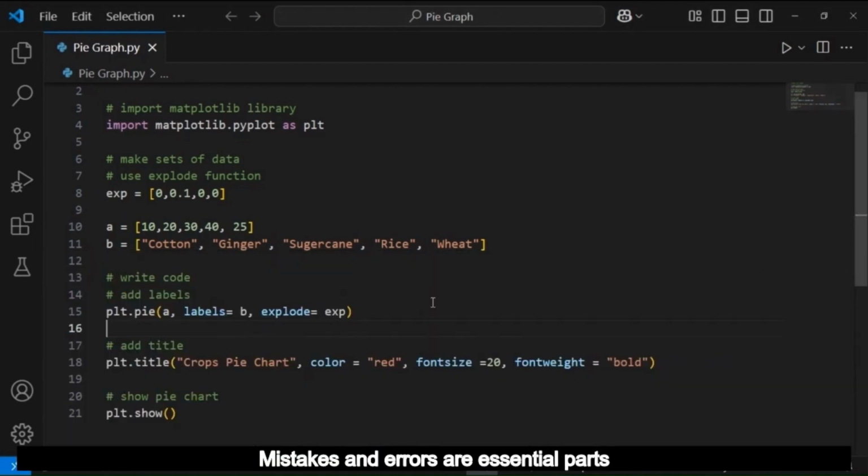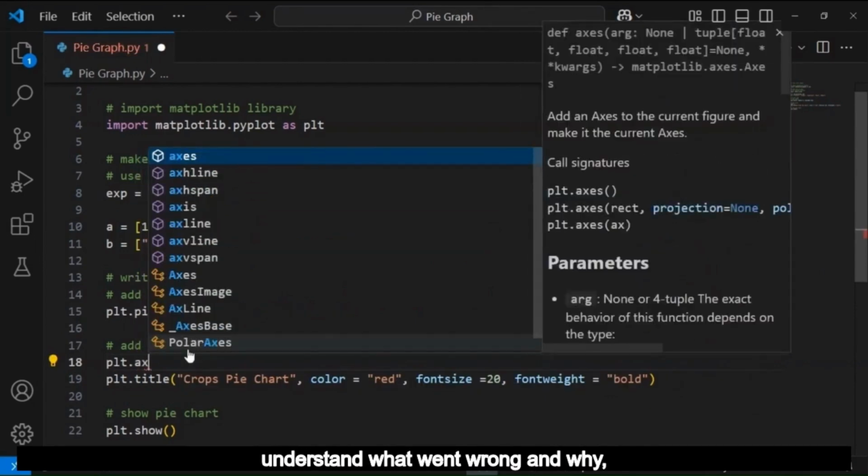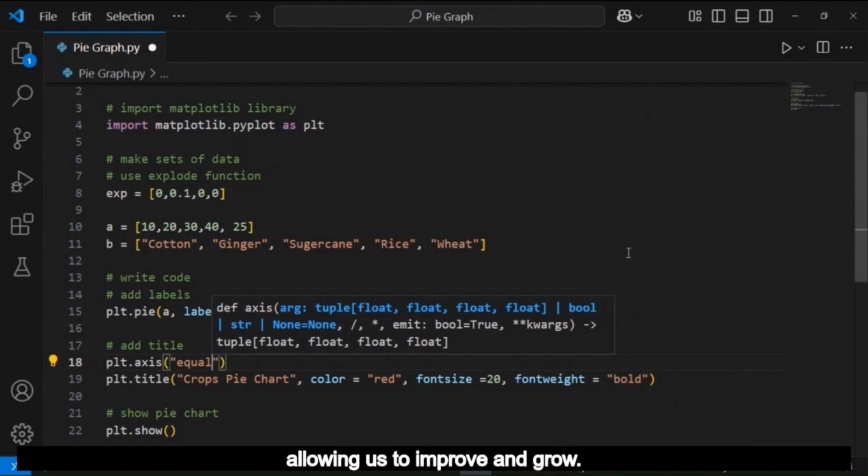Mistakes and errors are essential parts of the learning process. They help us to understand what went wrong and why. It allows us to improve and grow.